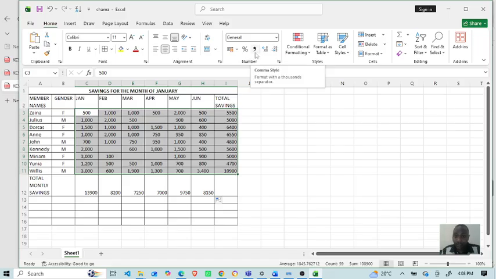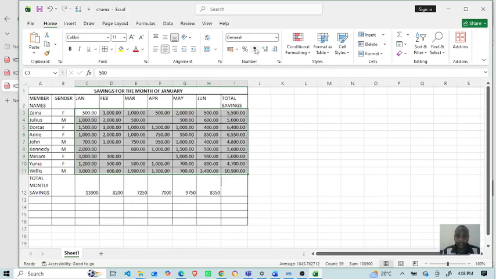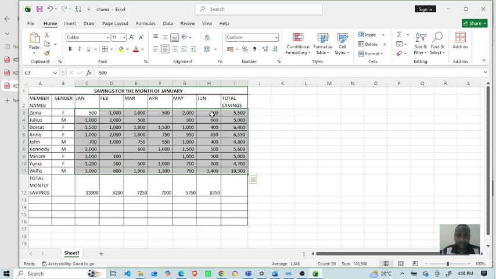The comma separator, the comma style, so I can click it that way. Okay, you see the decimal points have increased, so I can decrease. I can remove them that way. That is what we have. The 1,000 comma separator that way.